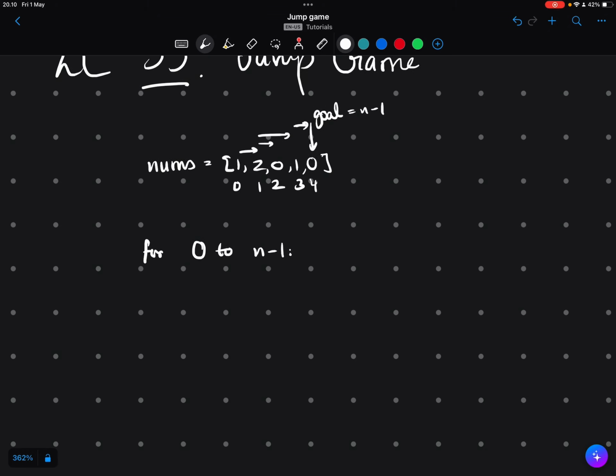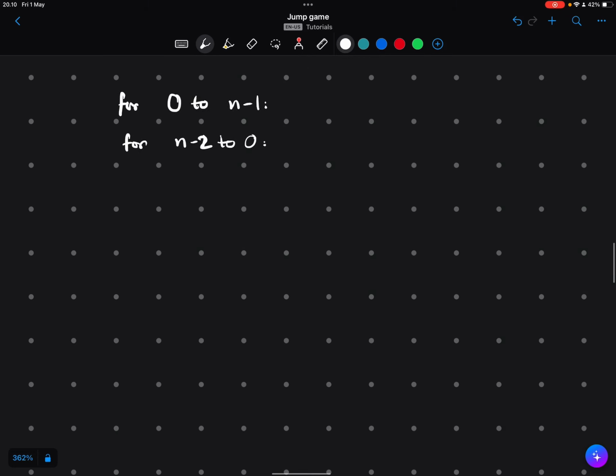Now the unintuitive part of the solution for this question is the fact that the majority of the questions related to arrays go from 0 to n minus 1, right? But in this question, it is actually easier to go in reverse. So instead of going from 0 to n minus 1, we go from n minus 1 to 0. That's what the trick is in this question. N minus 2, sorry, because we already considered goal to be n minus 1.